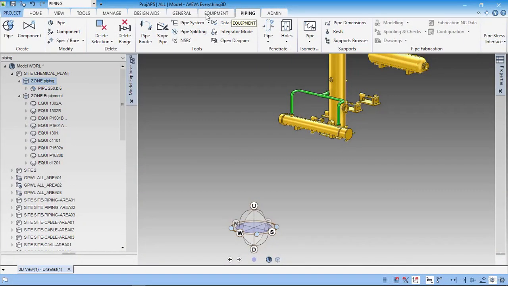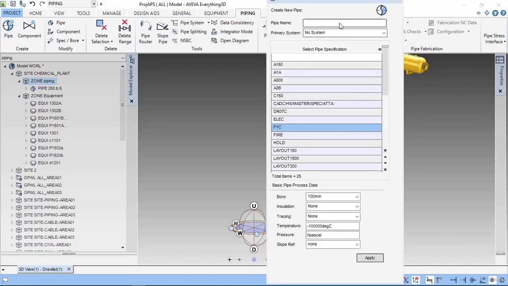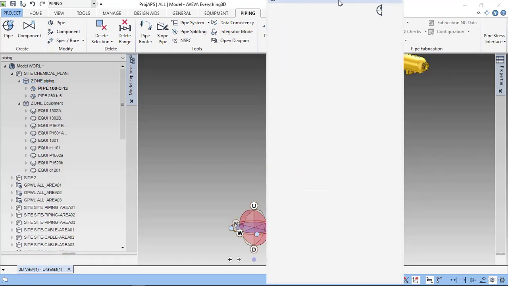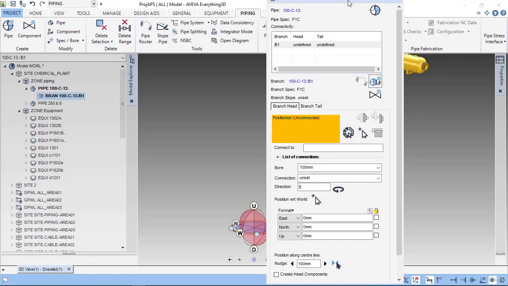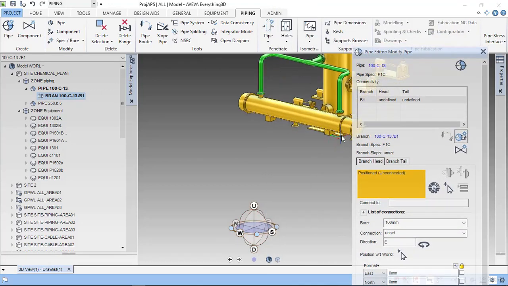Go to piping, create pipe. Pipe name is 100C13. Specification is F1C. Bore size is 100. The nozzle bore size is 100. Okay.